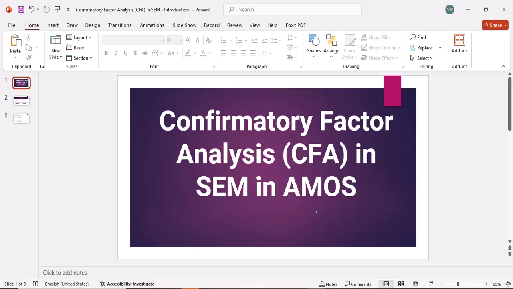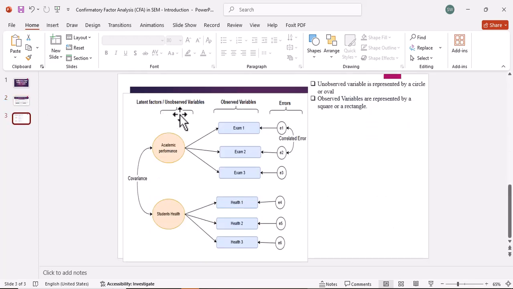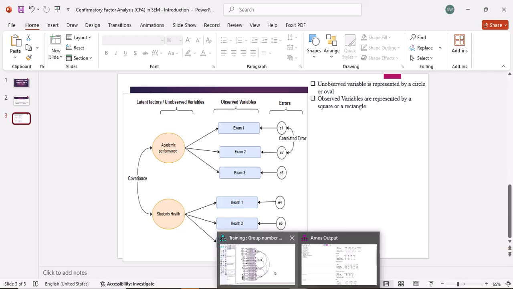So welcome again. Today we are going to learn about confirmatory factor analysis (CFA) in structural equation modeling using AMOS software. This is an introduction part. We are going to learn what confirmatory factor analysis is, and we are also going to look at the different variables that are involved in confirmatory factor analysis.